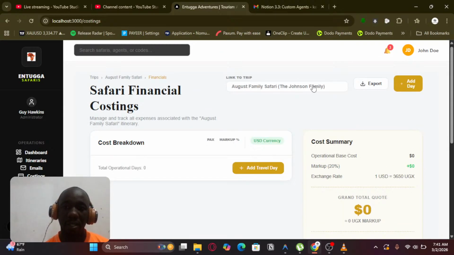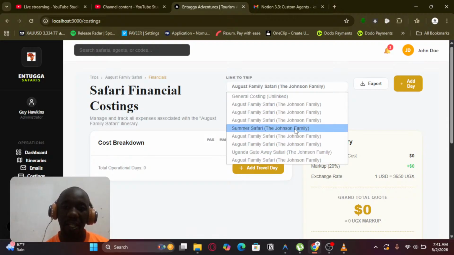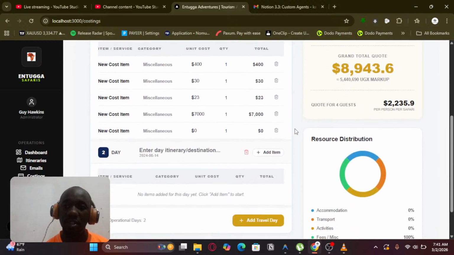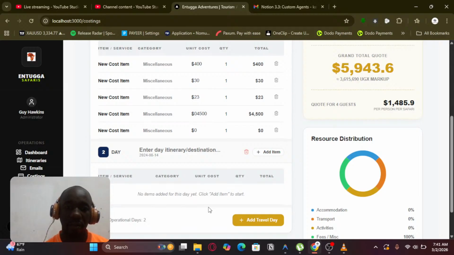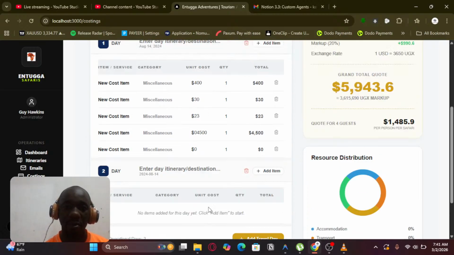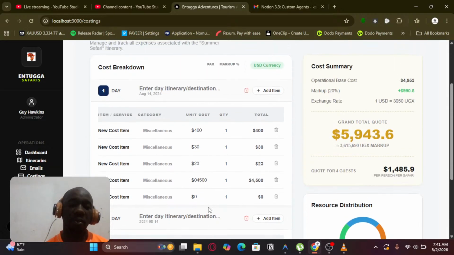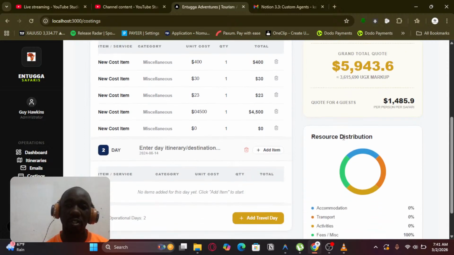If it was generated earlier and you linked it, it's going to return. Let's say you're making edits and you said this is completed, then here the total is going to change.